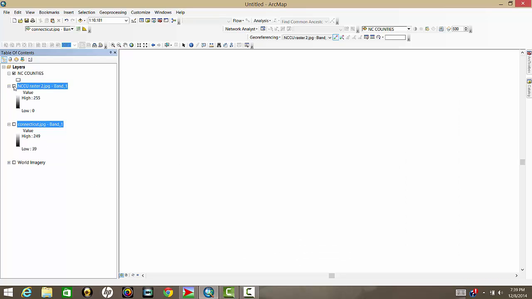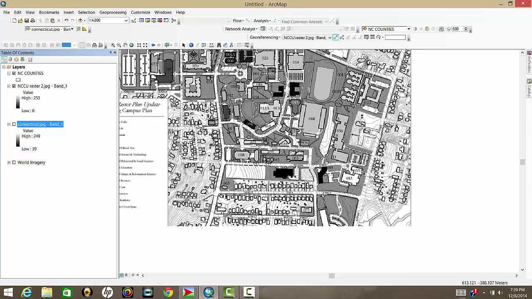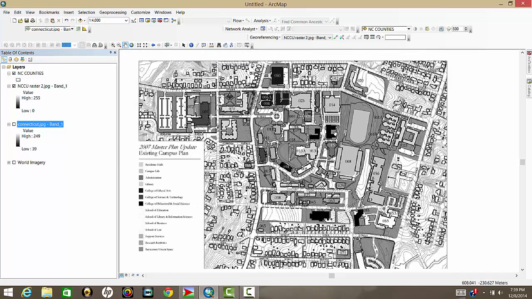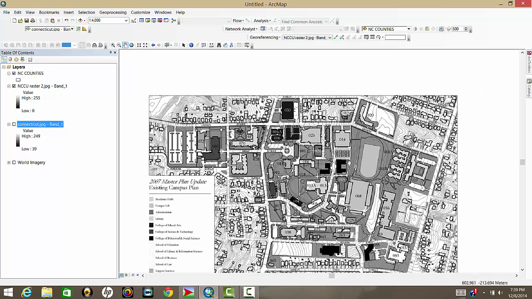I also found this map, which is a map of North Carolina Central University, which looks like a map that may have been found in a brochure or something of that sort. It doesn't have any type of coordinate system at all, not even latitude or longitude.